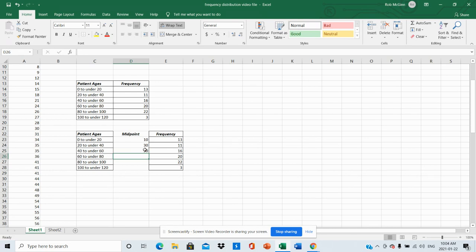And now you can probably already start to see our midpoints going up by 20 each time. So I can just put in my next midpoint of 70. If I wanted to confirm that though, 60 plus 80 is 140. Divide by 2. That'll give me my midpoint of 70. Same thing then for the next one, 80 plus 100 was 180. Divided by 2 gives us a midpoint of 90.